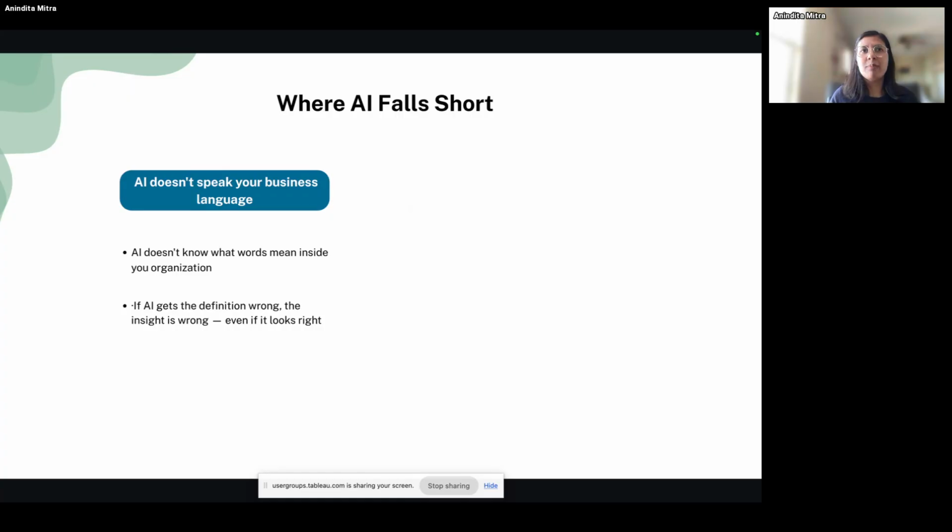So if I'm trying to build a logic, or let's say I want to see the revenue for the last fiscal year, and I ask AI this, AI by default assumes it's January to December unless I specify that. So again, AI doesn't know what this word means. Every time I have to write any logic that involves fiscal year, I have to specify explicitly that my fiscal year starts from July to June. AI doesn't know what these words mean inside your organization.